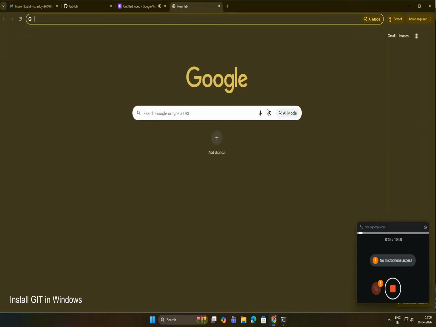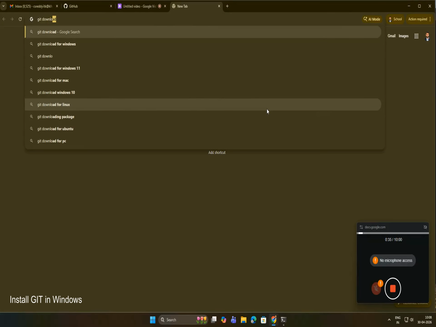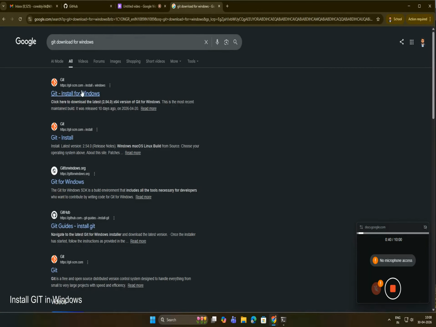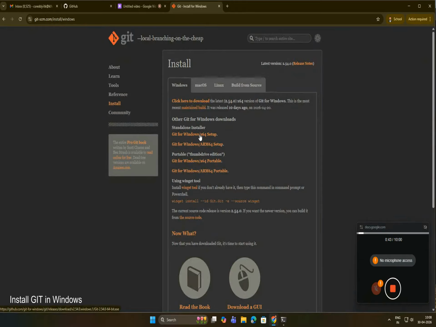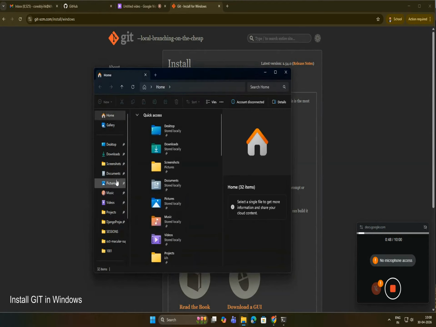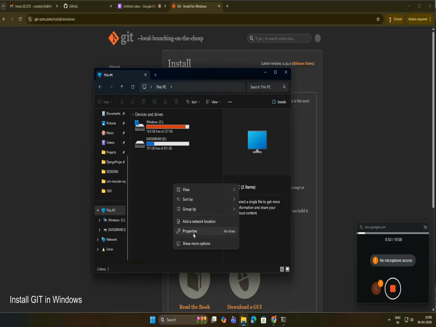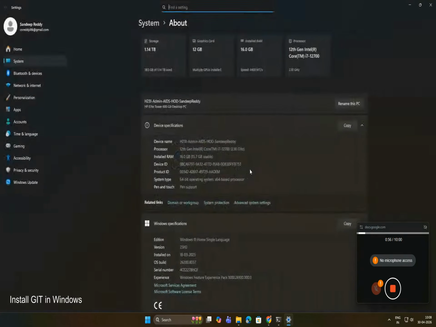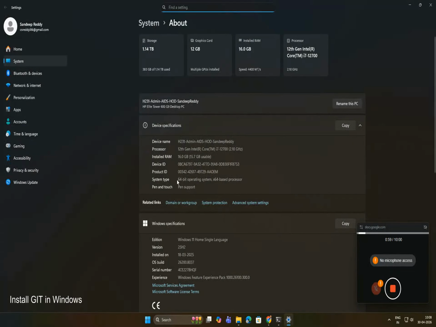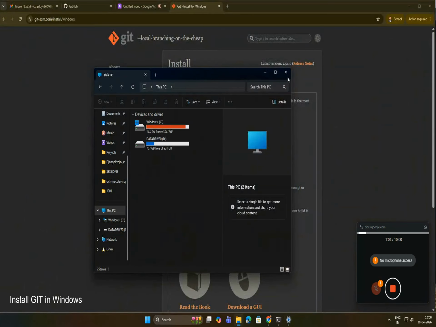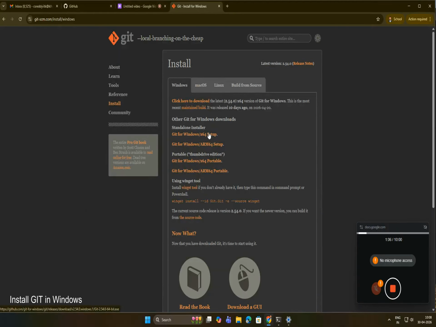So let's go to Google and type git download for Windows, and click on the first link. First we need to check which version of Windows we have. If you go to the computer properties, we can check what type of system we have. It is an x64 based processor, so we can download the relevant Git. Click on it and it will download to your computer.